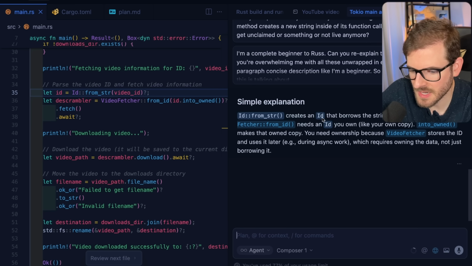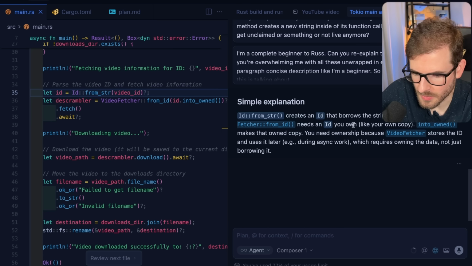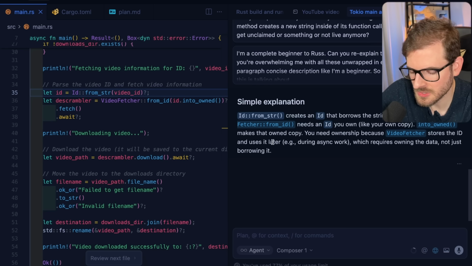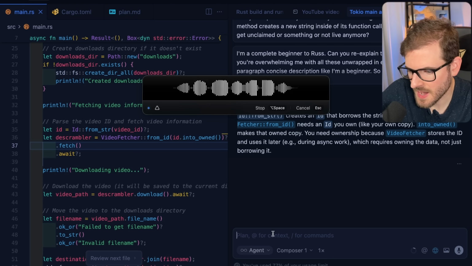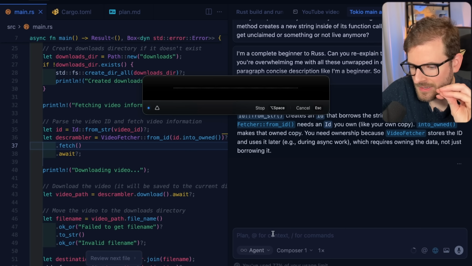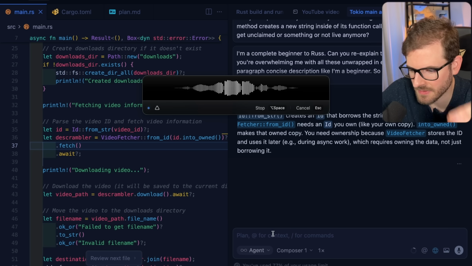ID from string creates an ID that borrows the string, like a library book. Video fetcher from ID needs an ID you own, like your own copy. Into owned makes that an owned copy. You need ownership because video fetcher stores the ID and uses it later during async work, which requires owning the data, not just borrowing it. Okay, so you're saying when I do id.into_owned, we are creating an owned variable and giving it to the video fetcher?